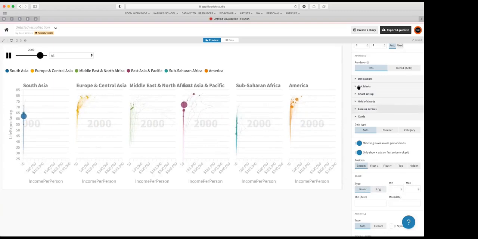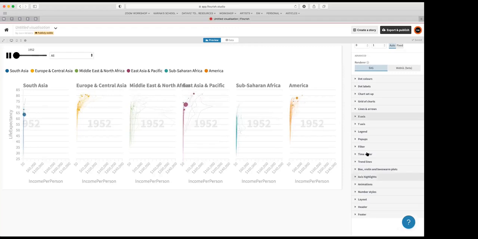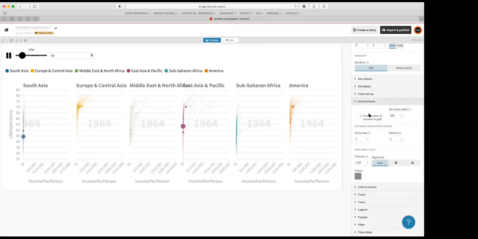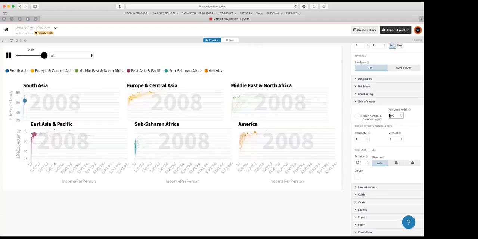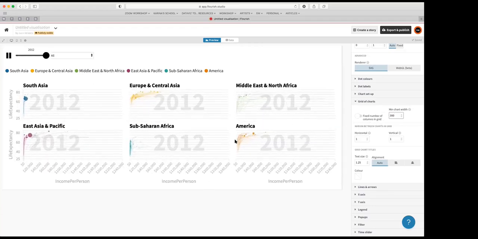And now let's say, what else can I do? For example, in the grid of charts, I want to say the minimum chart width rather than 150 pixels, let's say 300. And you see how these charts are now reflowing nicely.